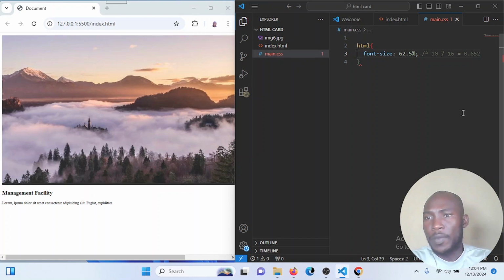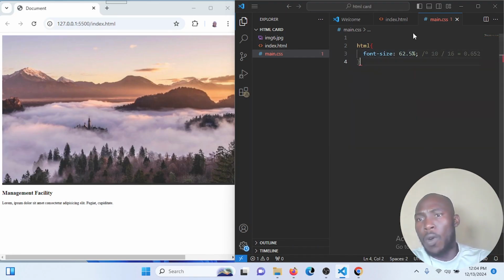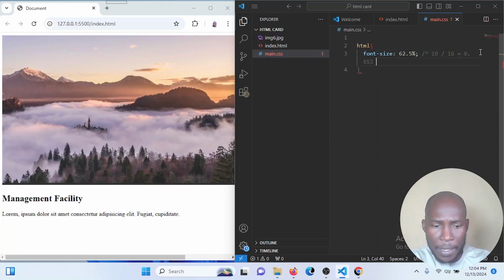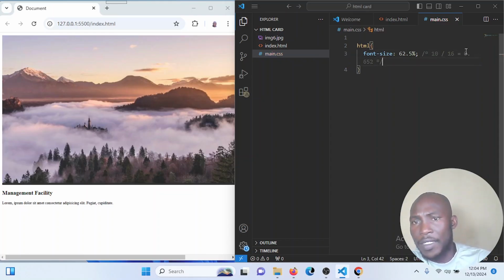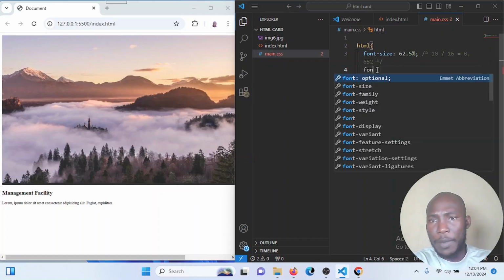By default the browser comes with a font size of 16 pixels. We are using rem because rem is relative to the root, which is the parent, the browser's font size. Now let's close our comment with asterisk slash. We have closed our comment. That is the font size. Now let's go to font family.